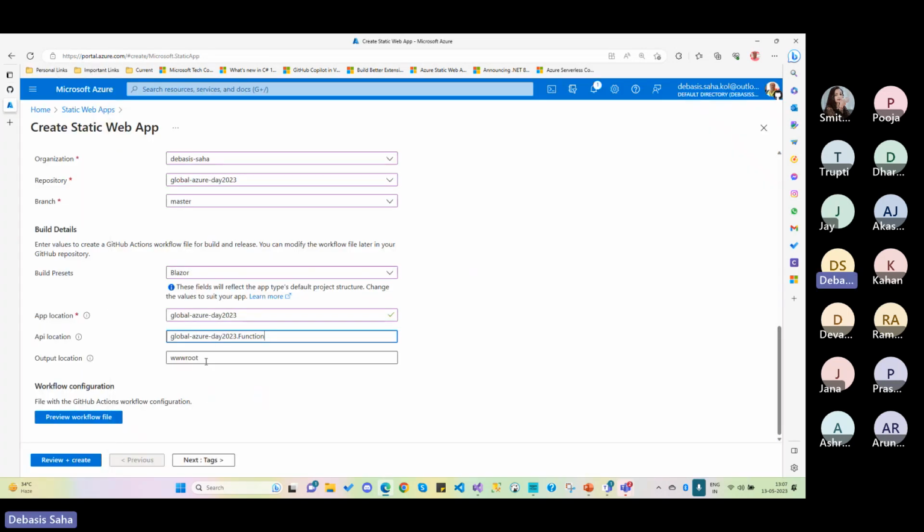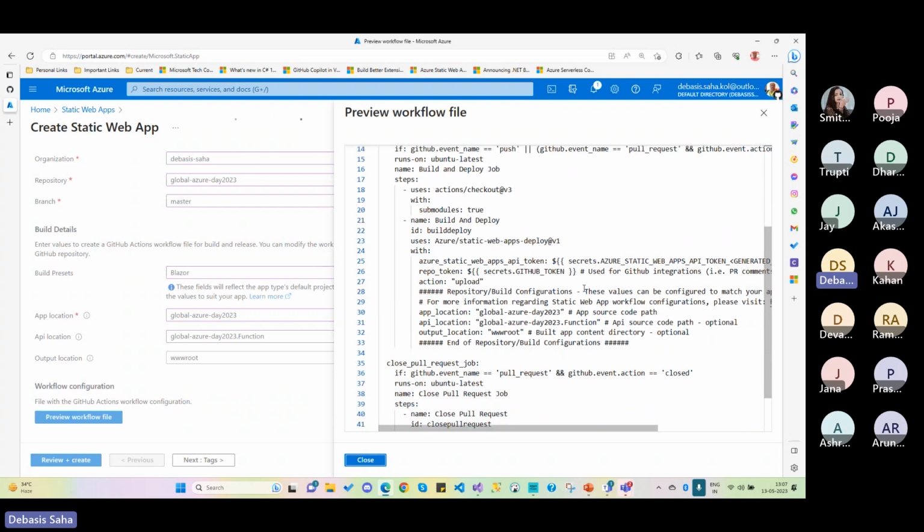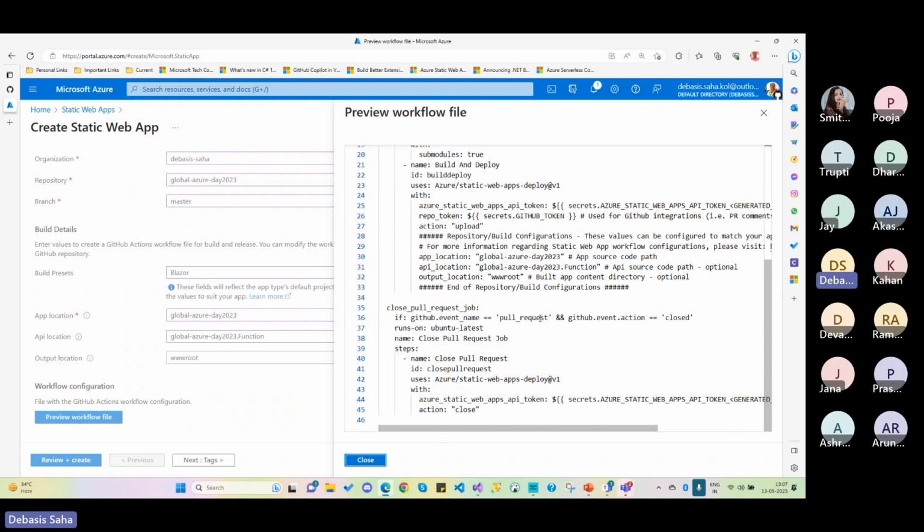And it contains a default wwwroot folder. Once we provide this information, it automatically creates the workflow file. If we want to see what workflow file information is provided, we can see it here. This is the workflow file, which is automatically generated by Azure Static App and maintains all the deployment processes.